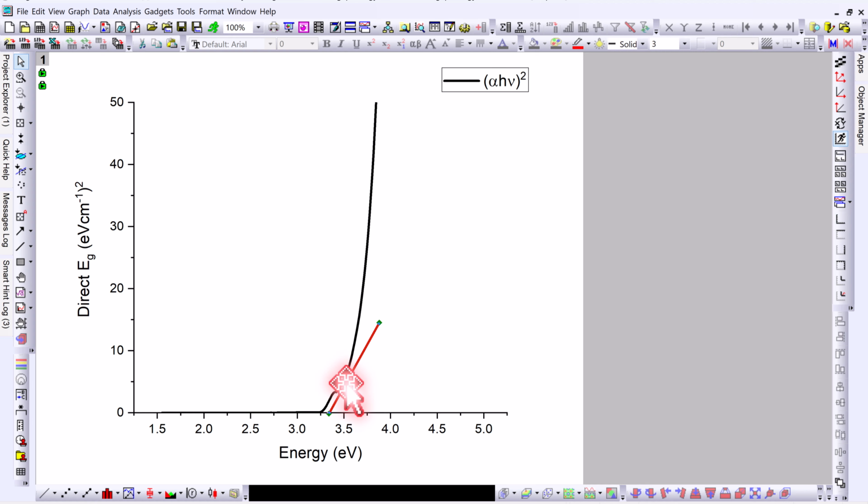So sometimes the data can be misleading. The derivative suggests one value while the raw plot may suggest something else due to scaling. So this is why we first confirm using the derivative method, because the derivative clearly shows the absorption edge.